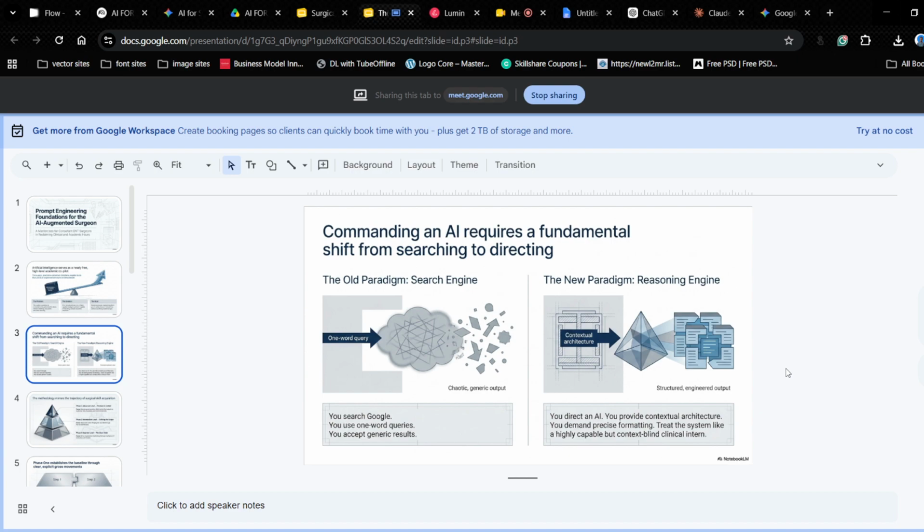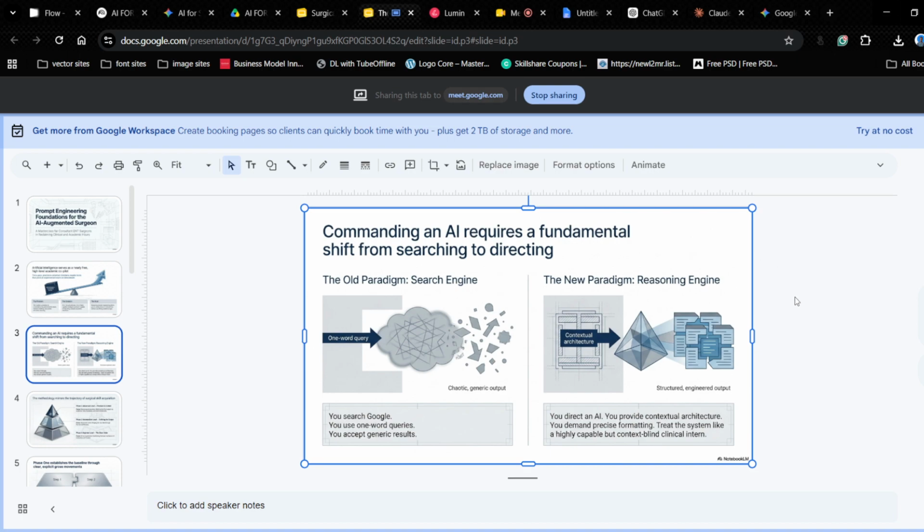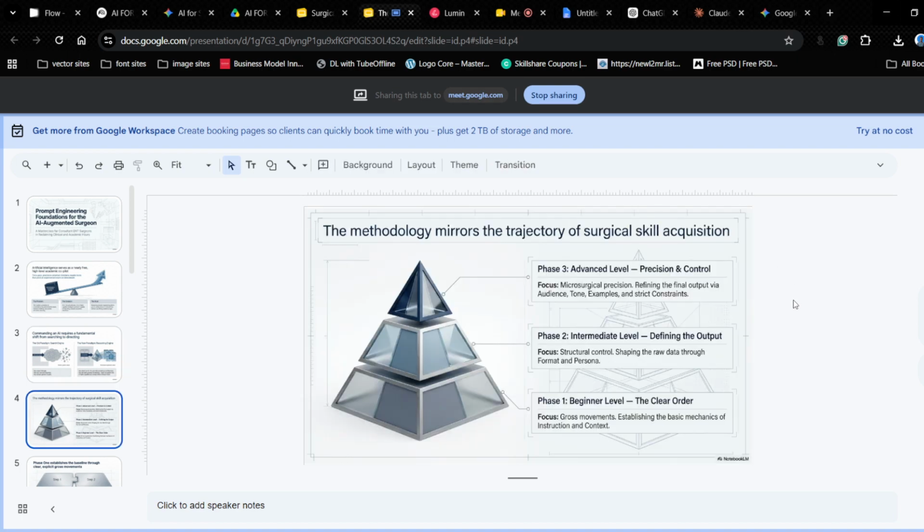But if you're able to tailor your query to your needs, you will get the kind of answer that you need. If you search Google and use a one word query, you get generic results. If you direct AI, provide contextual architecture and demand precise formatting, you treat the AI system like a highly capable but context-blind clinical intern. It's like a baby that has access to all the information in the world, but you need to tell it exactly what you want for it to give you what you want.